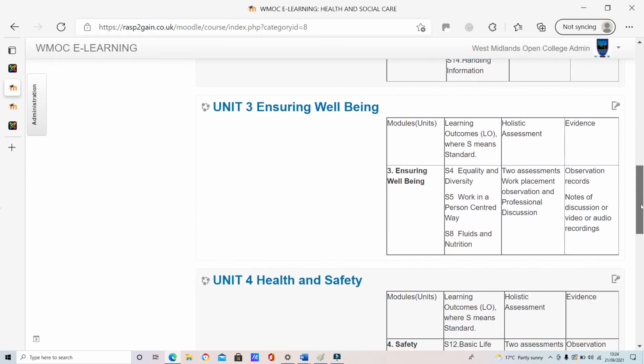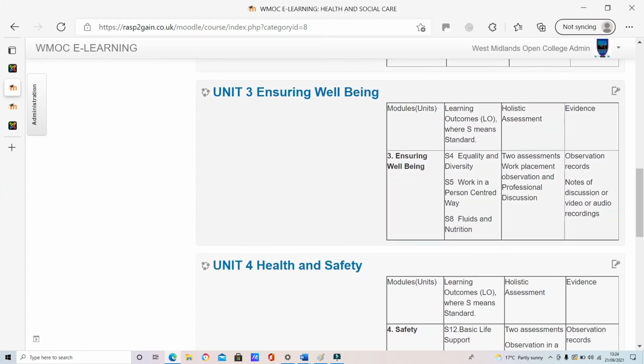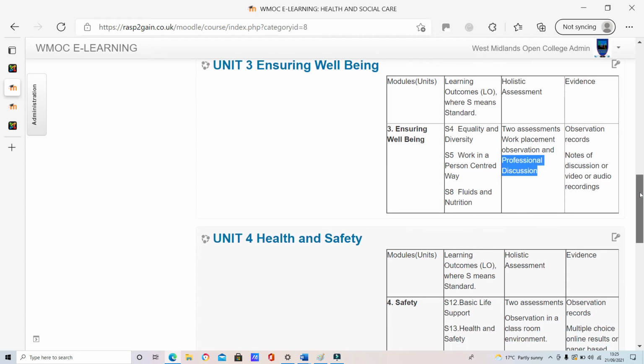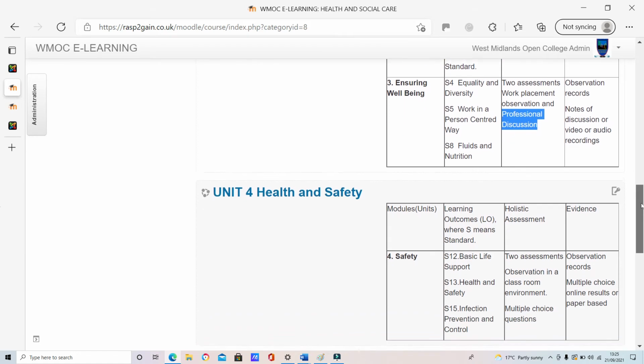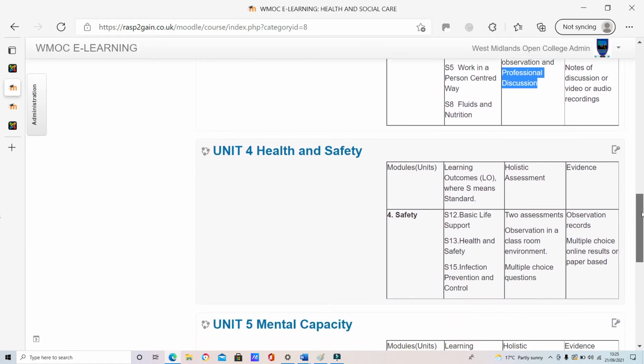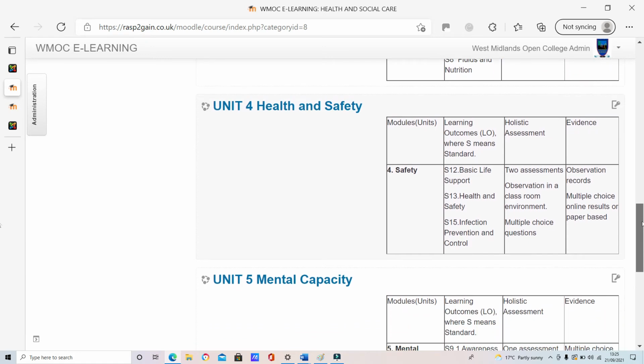Unit 3, ensuring well-being, is also broken into learning outcomes: equality and diversity, which is Standard 4, working in a person-centered way, which is Standard 5, and fluids and nutrition, which is Standard 8. The assessment for these is again professional discussion. The final assessment will group you into groups and ask you questions, and then we're going to break into one-to-one sessions. You're going to discuss with your assessor, and they'll record a grade between 1 and 9, 9 being the best, and of course 1 the other way around. We'll also give you a chance to grade yourself.